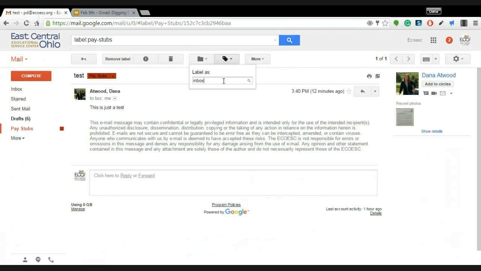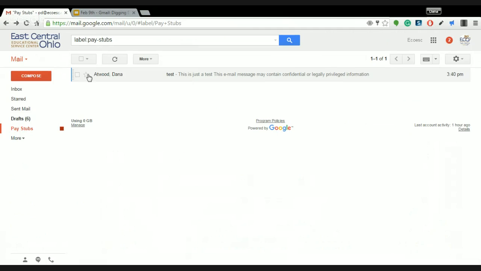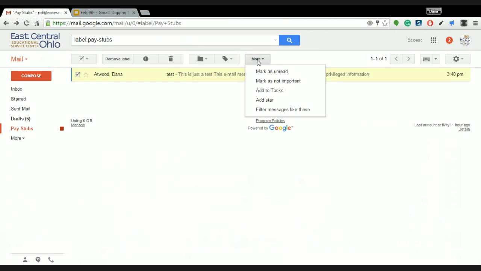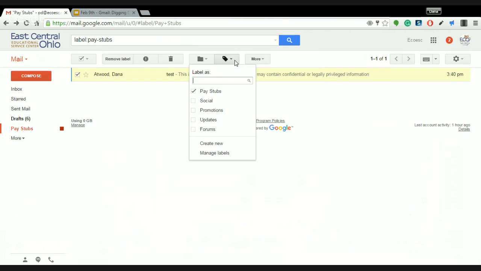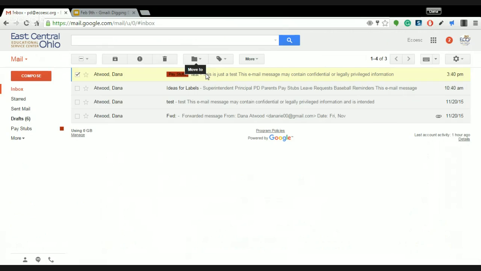Well, I used to have an inbox option. Select the message. There we go. Move to inbox. Sorry, it took me a minute. Google's always changing everything. Just when you think you know where it's at, they happen to move it.